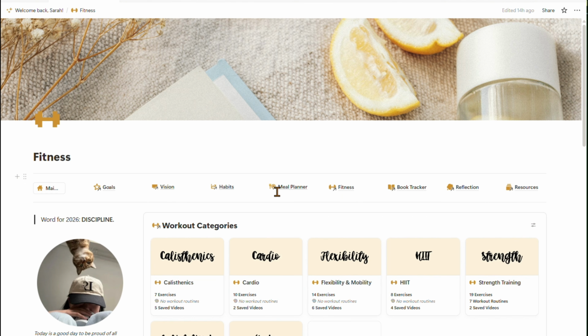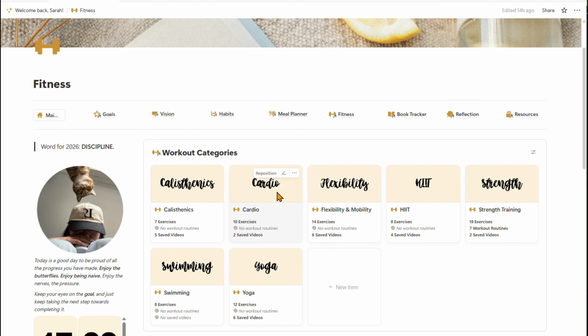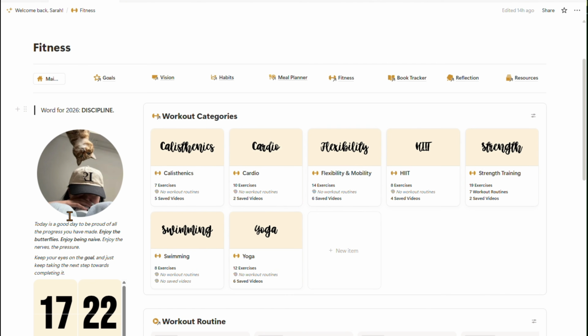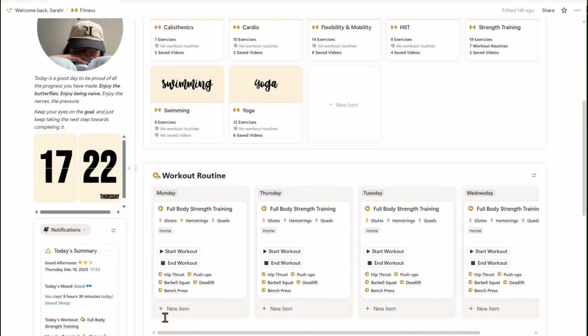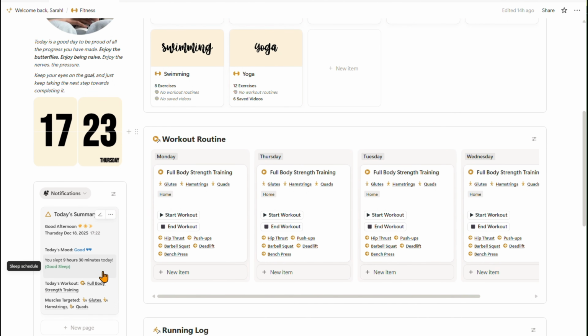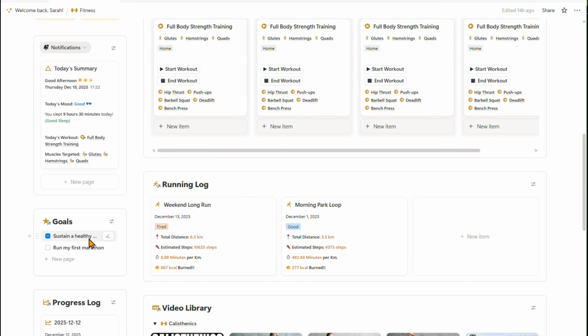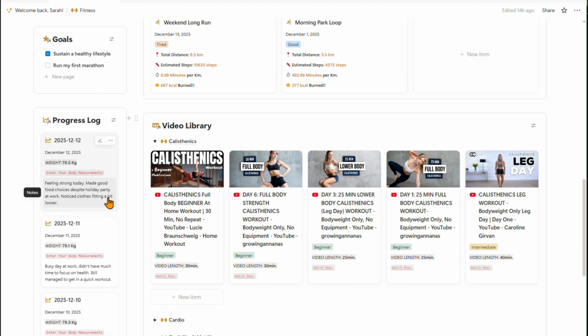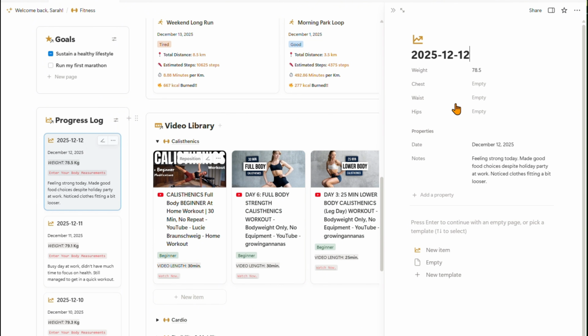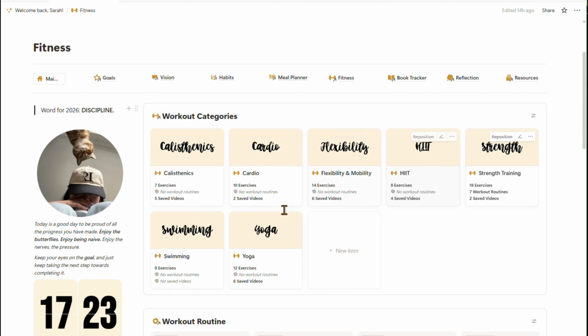As you can see, this page follows the same layout as the others. We have the synced sidebar on the left and the notification center, where you can quickly see your mood, your sleep schedule, today's workout, and the muscle targeted in that workout. Below that, there's a filtered goals view that shows only the goals related to the fitness life bucket. Next, we have the progress log, where you can track things like your weight and body measurements, such as waist, hips, and chest.